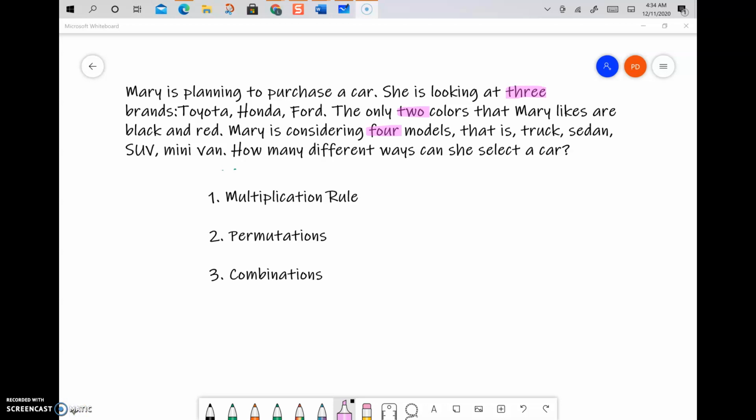Mary is planning to purchase a car. She's looking at three brands, Toyota, Honda, and Ford. The only two colors that Mary likes are black and red. Mary is considering four models, that is a truck, sedan, SUV, or a minivan. How many different ways can she select a car?